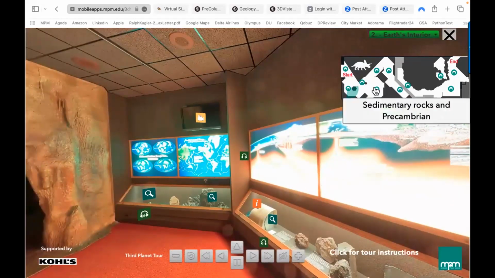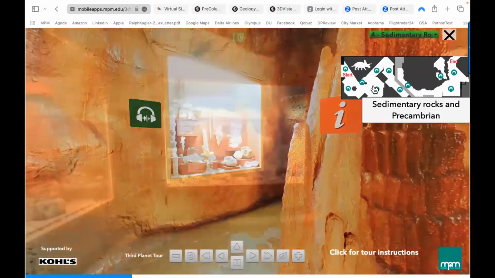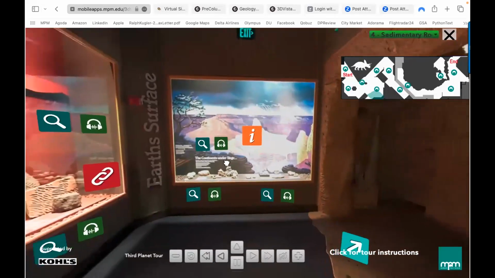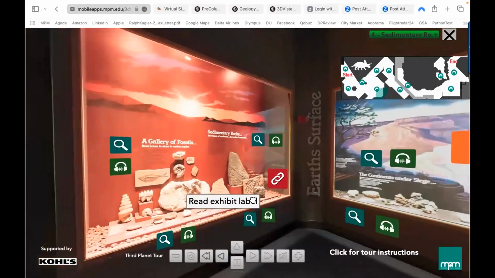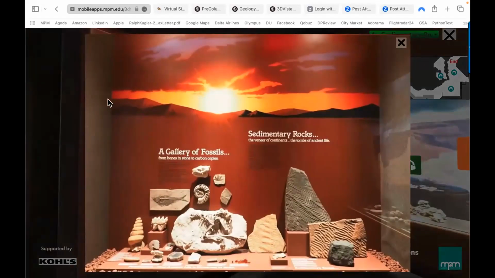Right. And I'm going to continue on because one of the areas that I have worked most on is our Silurian Reef exhibit. So we have a fairly extensive reef exhibit, and it has many fossils.